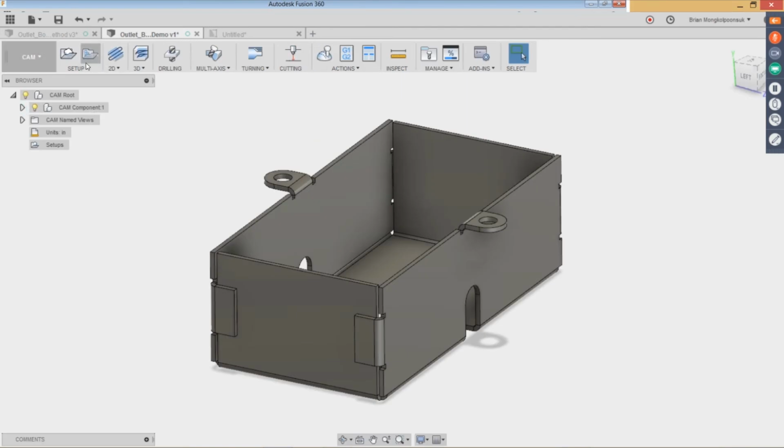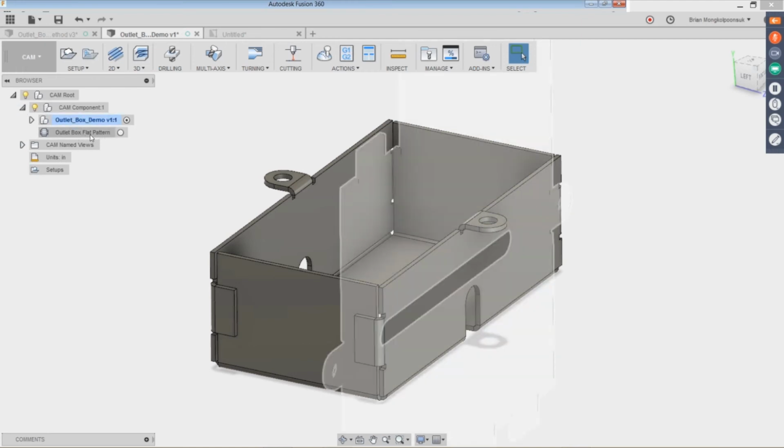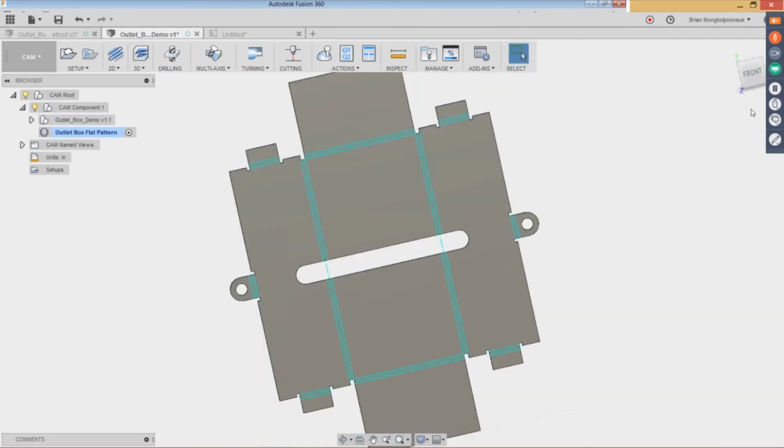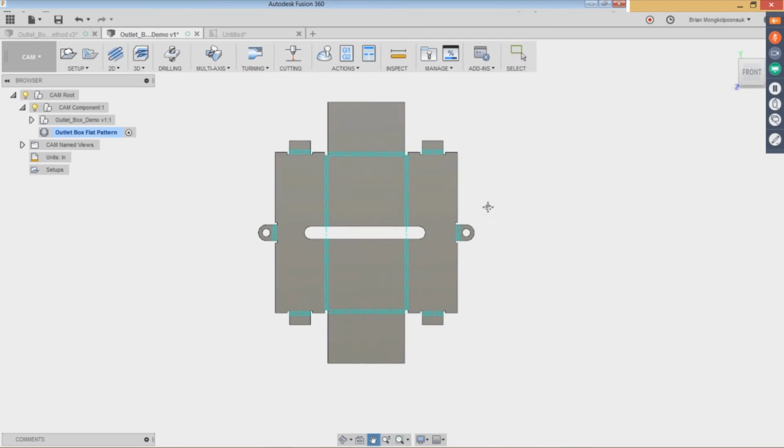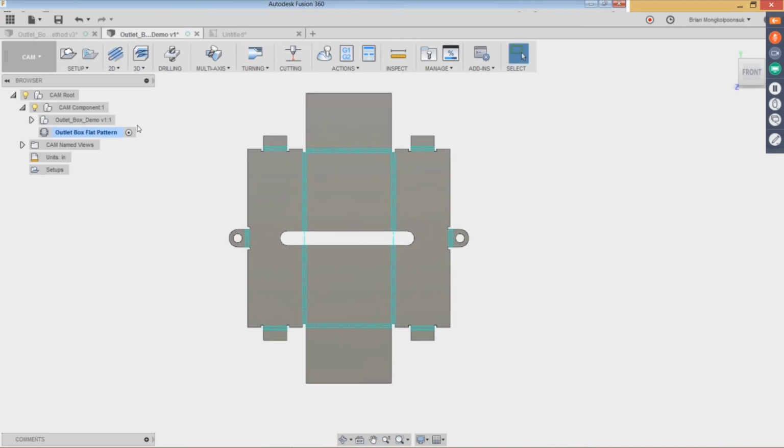So now we're in the CAM environment, the tools all changed. We'll go ahead and open this up, and now there's an option for a flat pattern. So we're gonna go ahead and activate that flat pattern. And now we can go ahead and start creating our setup and tool paths. So we'll work with that left to right workflow that Fusion is known for.